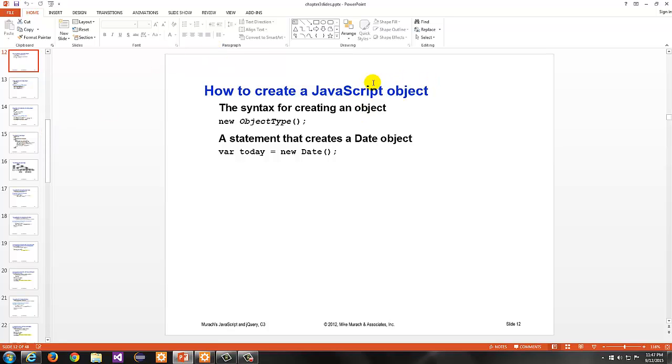In JavaScript, anything that isn't basically one of the primitive types, the number, string, or Boolean, we have to create with the new keyword. So the syntax for creating a JavaScript object is to say the variable name, var today equals new Date. So a Date object, for example, new Date. This creates a Date object in memory and then returns the reference to today.